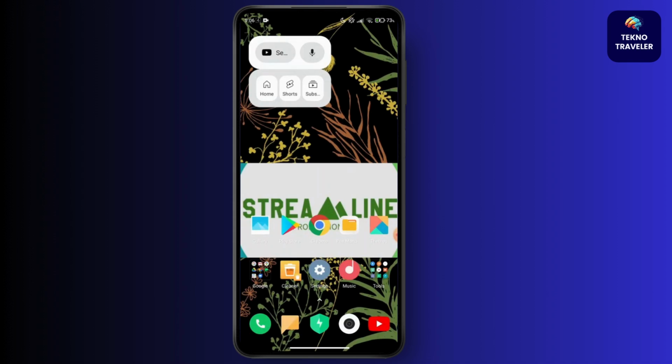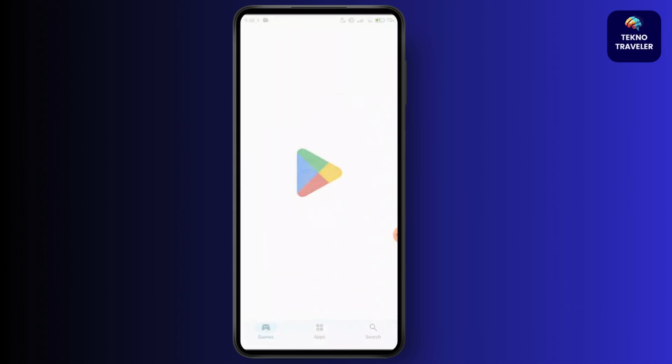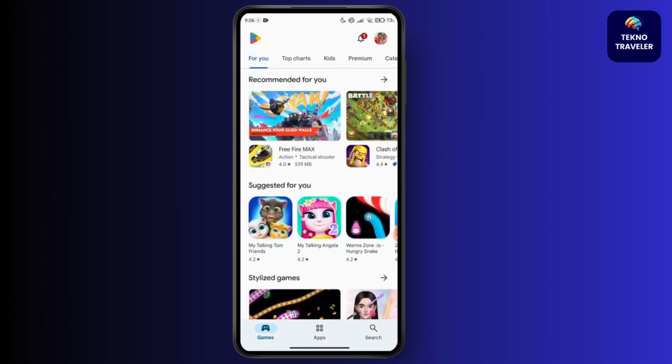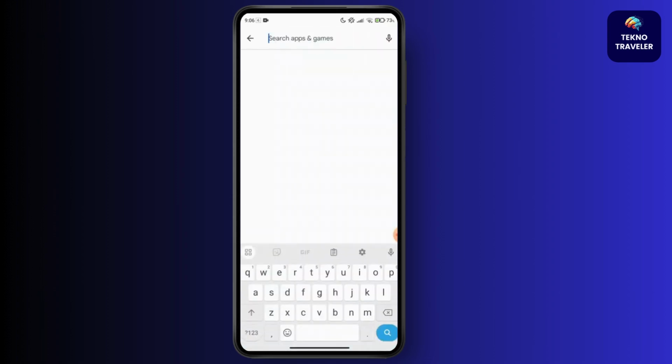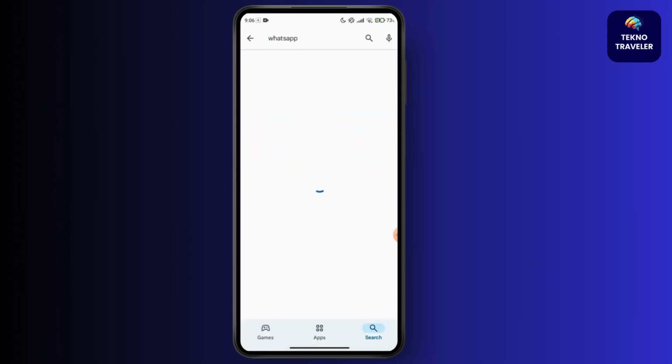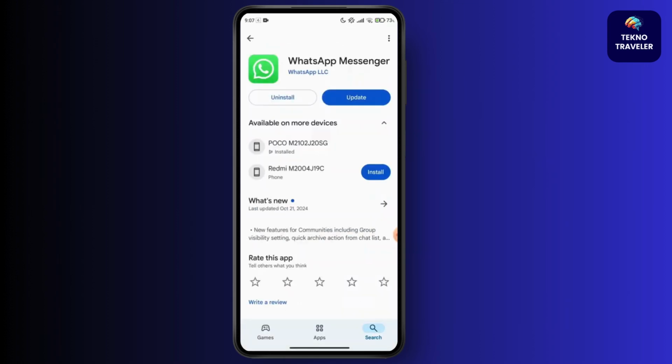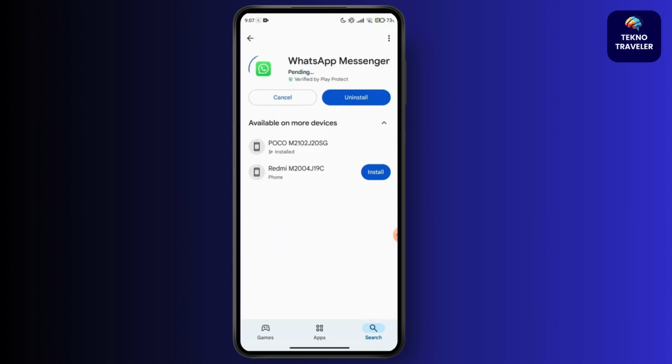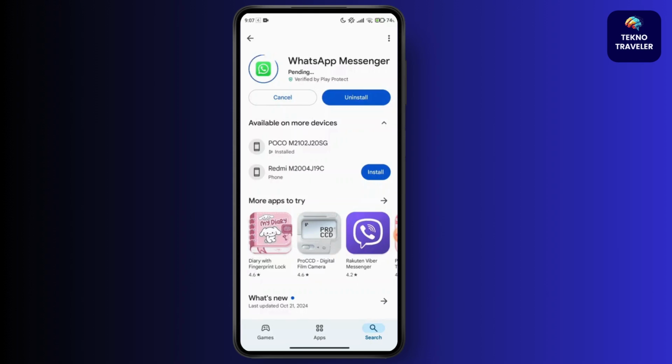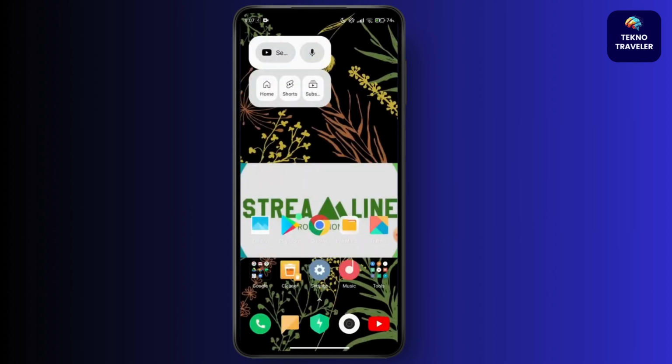On the third step, you have to make sure that you have the latest version of the WhatsApp app on your device. You can go to your Play Store or App Store and check for the update. Just go to the search bar and write WhatsApp here. Once you are here you can see the update option. Just tap on the update option to download the latest version of WhatsApp on your device.